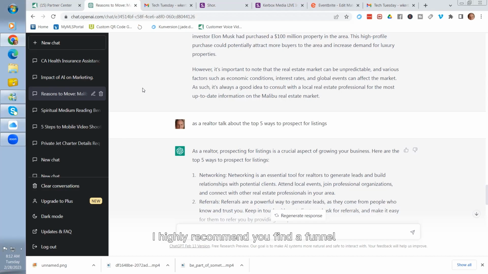I highly recommend you find a funnel that's already built. I'm not gonna promote my own company in here, but I do own realtyfunnel.io. I mean, there's a number of different funnel companies, but I highly recommend you start building a bucket.